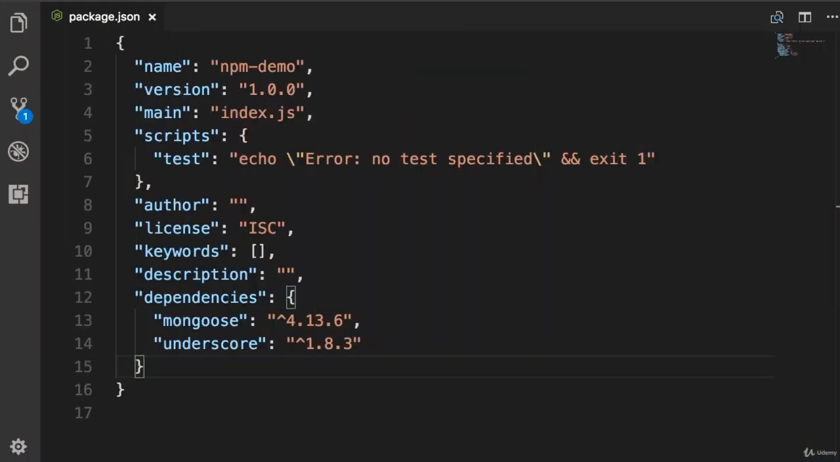So earlier in this section, I mentioned this character, which we call the caret character. What does this mean? Well, in order to understand this, first we need to understand semantic versioning, which is also called SemVer. In semantic versioning, the version of a node package has three components, as you can see here. So three numbers, 4, 13, and 6.